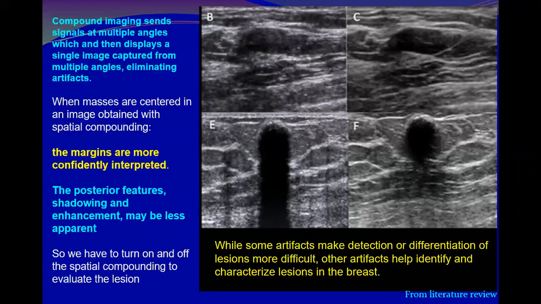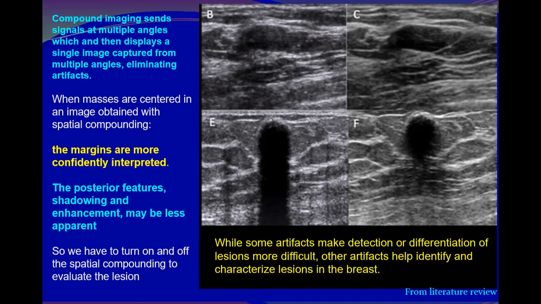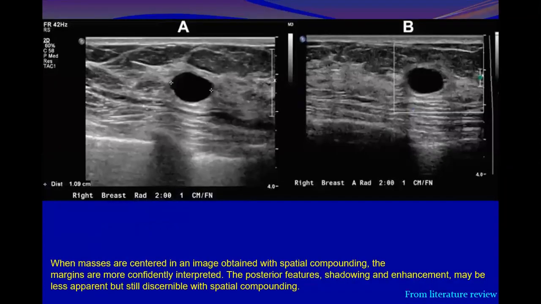The margin is confidently interpreted with spatial compounding. However, the posterior feature will be less apparent. So we have to turn it on and off. Okay. What about these lesions? These two images. Which one is with spatial compounding and which one without?